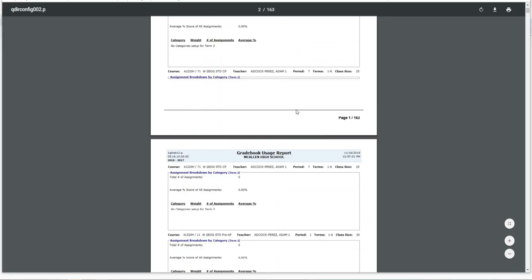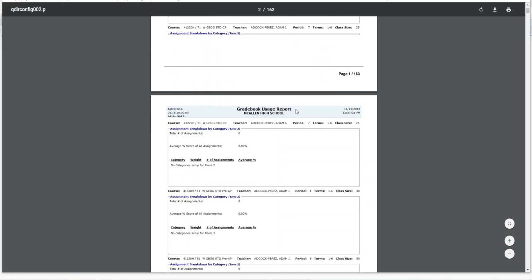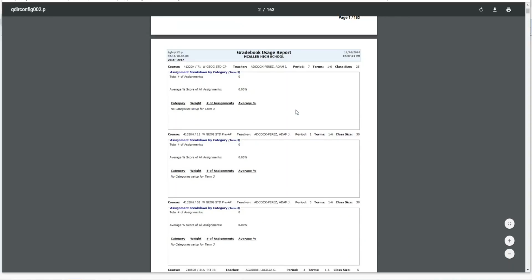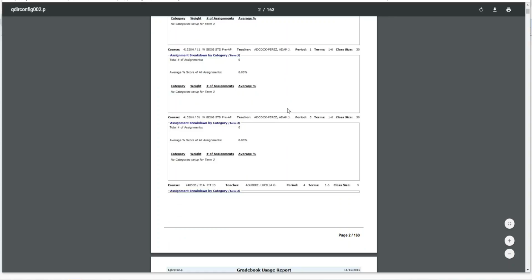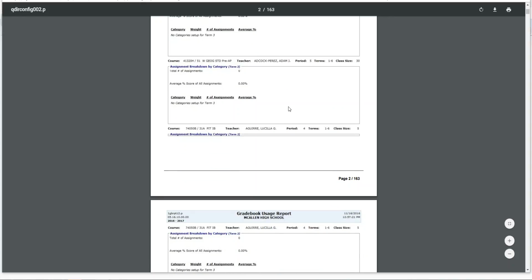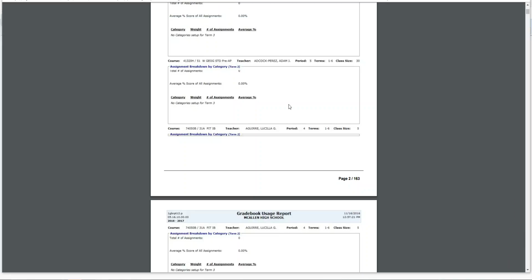It'll give you the name of the teachers and the periods and their classes, and the fact that they do not have any assignments posted in their account yet. And if you run this on a weekly basis, you'll be able to compare and find out if they're updating their gradebooks in a timely manner.